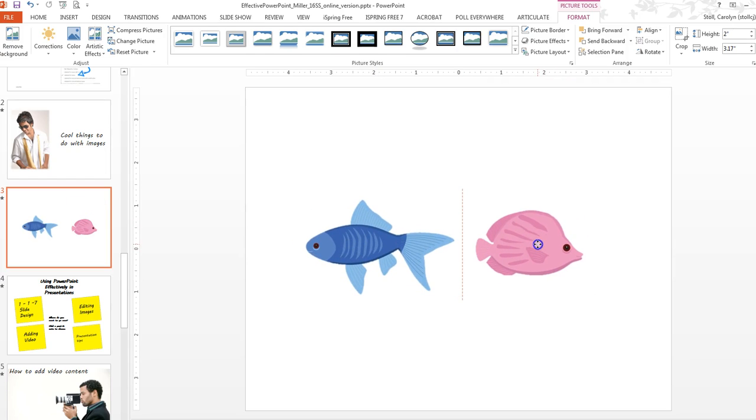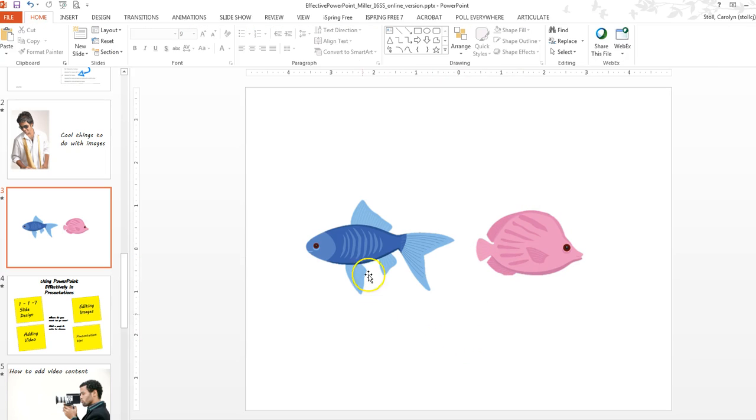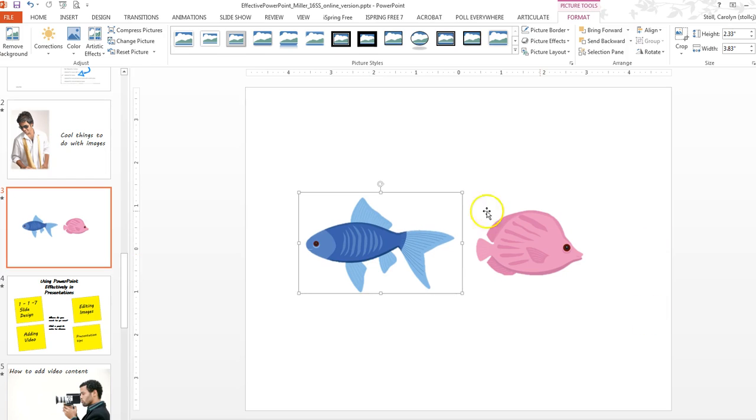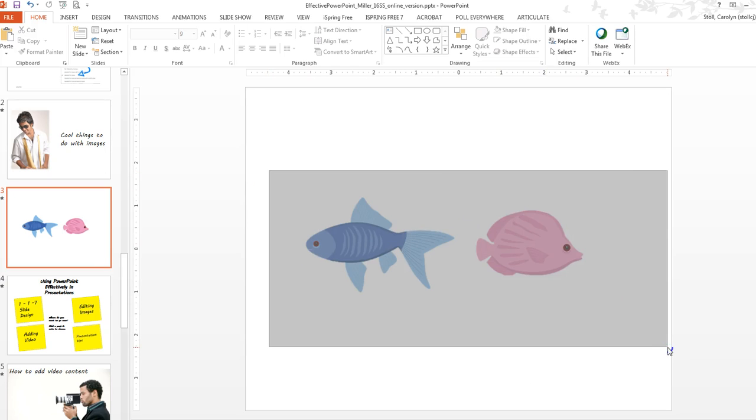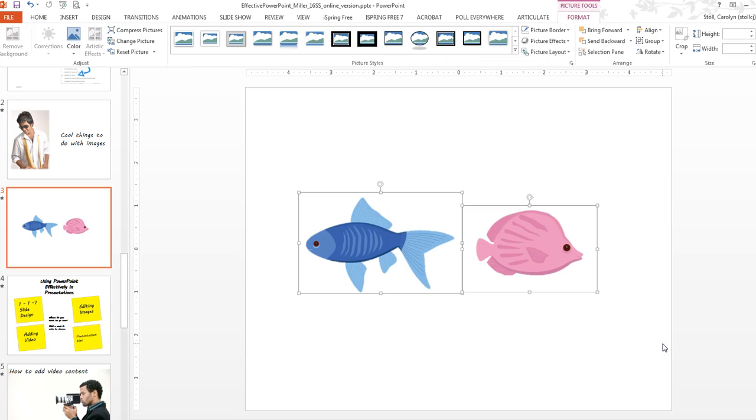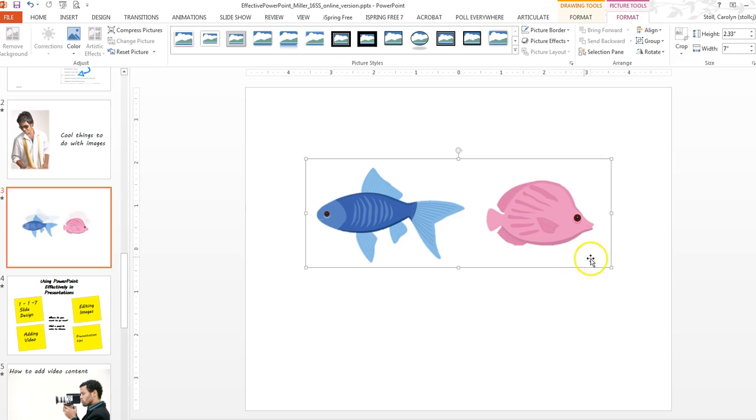So let's say I want them to look this way, like they're swimming away from one another. And maybe I want them to be grouped together and be a single picture that I can work with as a single piece. Well, that's really easy to do using a group feature. If I drag across and select both of my pictures and then right click on one of them, I can group them together, and now that's a single picture.